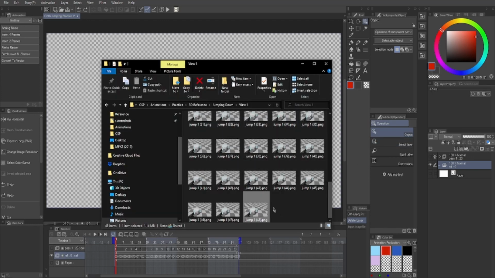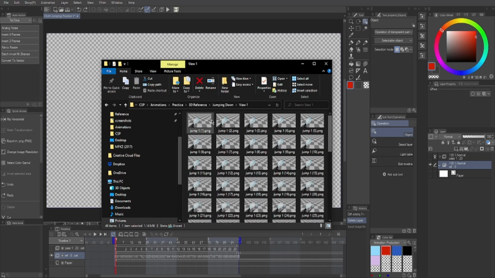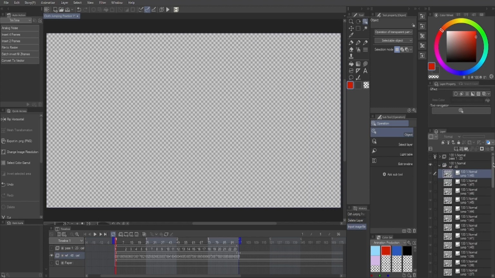So if you click the very bottom, scroll to the top, click the very top, and drag in from there, it should go in order now. So now we should go 1 all the way up to 48.